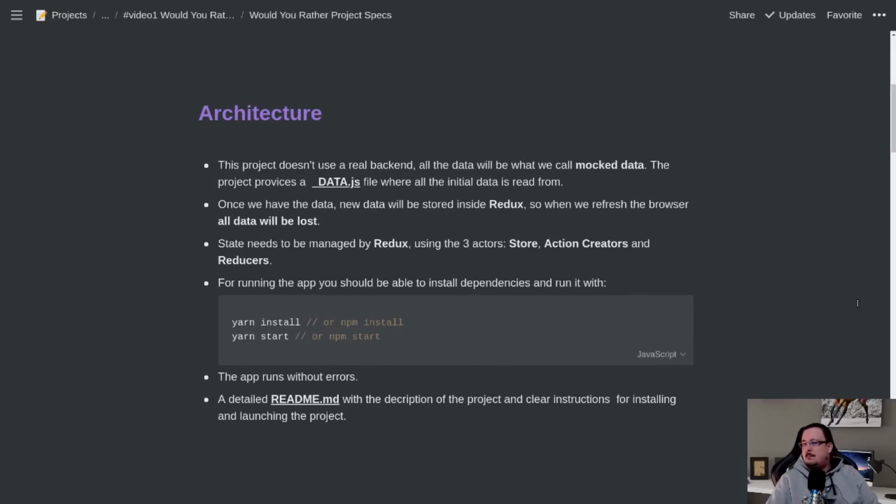First, this is a front-end project, so we are not going to focus on the backend. It doesn't have a real backend. All the data will be just what we call mock data. I will provide you a data.ts file where you have the initial data for the project. This would be the questions and the users for the application, basically. The architecture will be based on this: we read that information, that's the initial state of our application, and we have to store our data in Redux, okay?